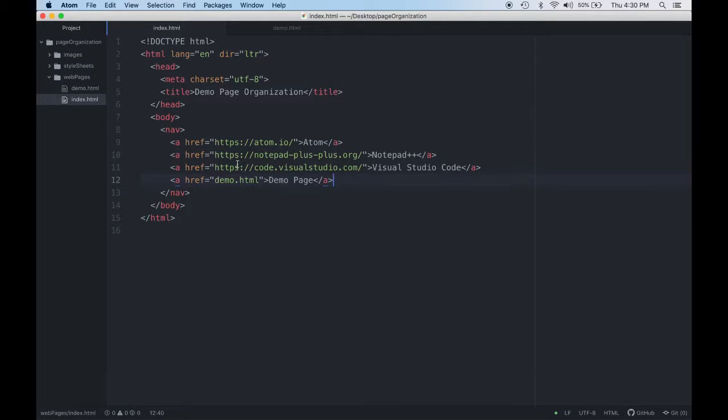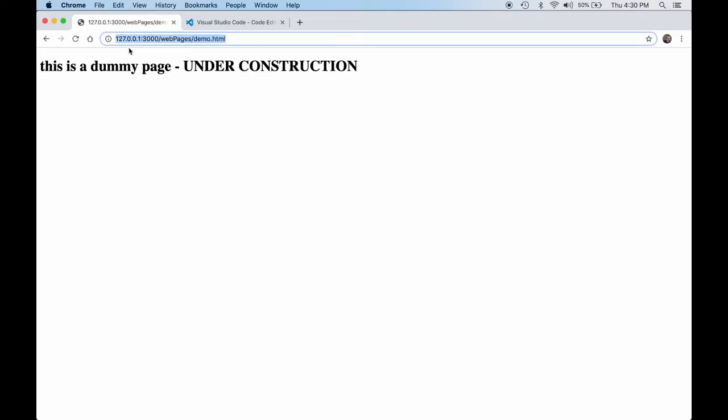Notice what I didn't do. I did not use this address, the 127.0.0.1:3000 web pages demo.html. This URL only exists on my computer. So if I move this, so let's say I wanted to host it and I was going to buy a hosting package and I move all my HTML files out there. Once I move them, this URL does not exist. This URL is not going to exist on whatever web host that I choose. So this URL is just for my local machine. So don't use that. Use a relative path.